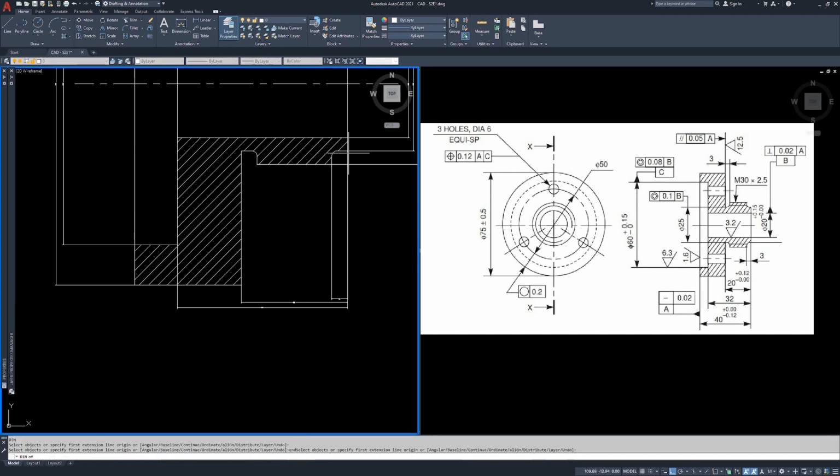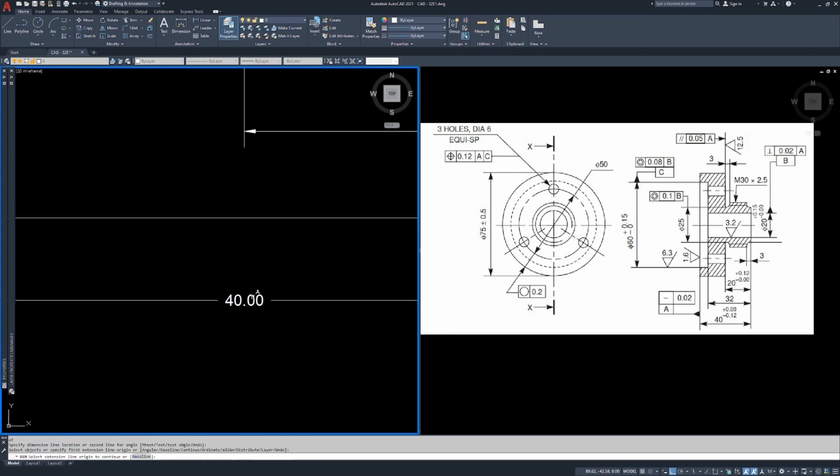I'm going to right click again. I'm going to do END again, END again, and that should be our 40. If I zoom in on that, yep, 40, perfect.